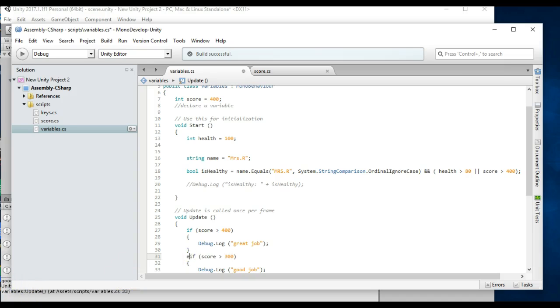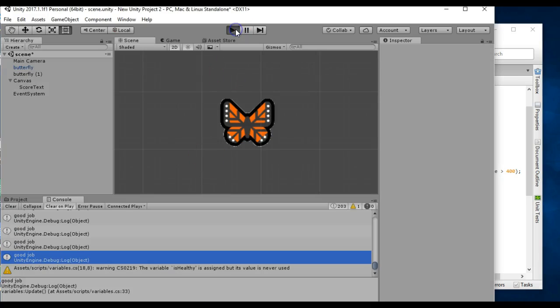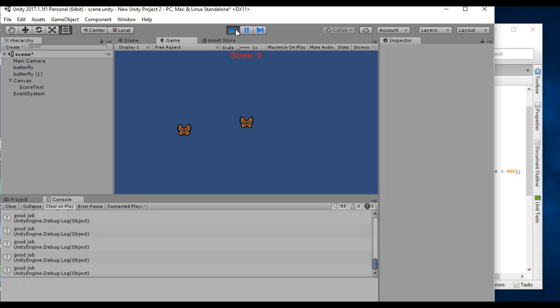So the way else if statements work is it'll check this one. If this one's true, it will stop there. It'll check this one. If it's not true, it'll go on to the next one. So now we don't need to be exclusive. So let's see what it runs. And we're only getting good job.